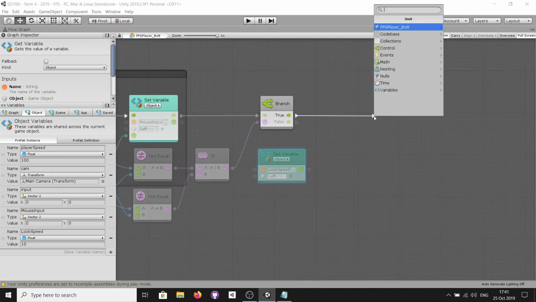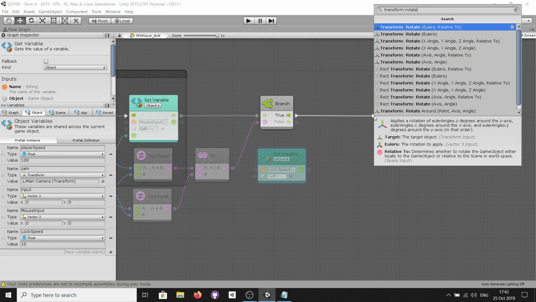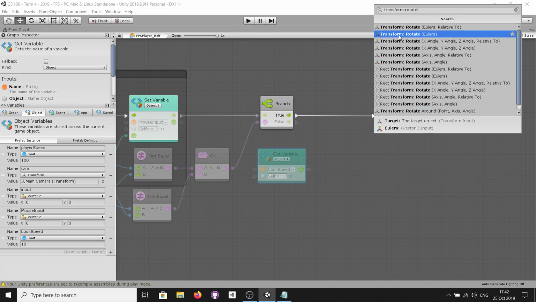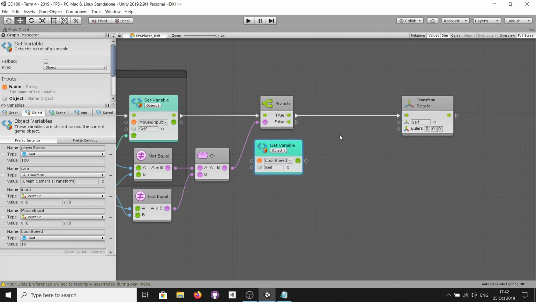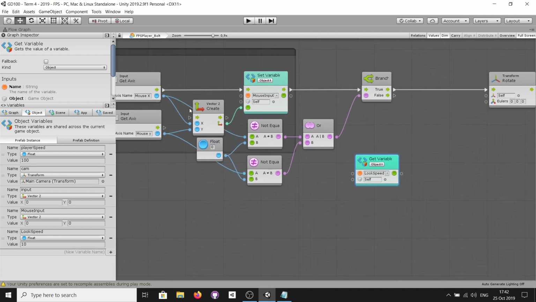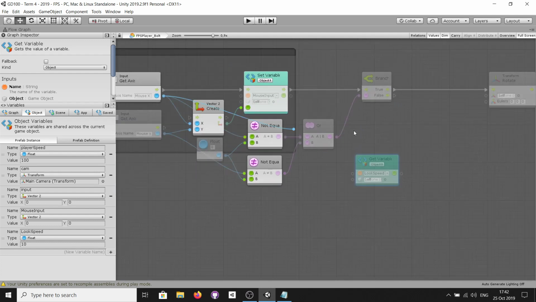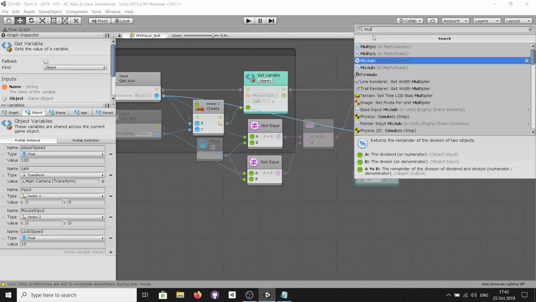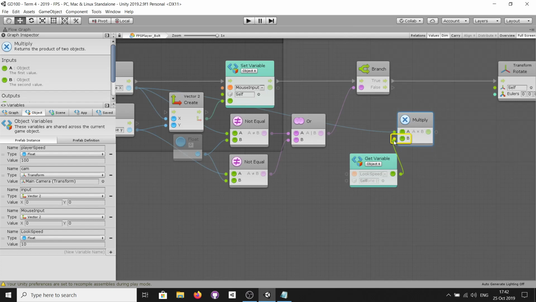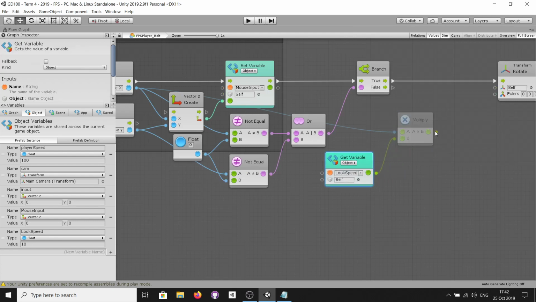Okay, so you could do something like a transform.rotate. And it will allow you to rotate while you're moving by this value. I'm going to take this value. We're going to multiply it by the x because the x is a side-to-side movement. So whether that value is going to be positive or negative.